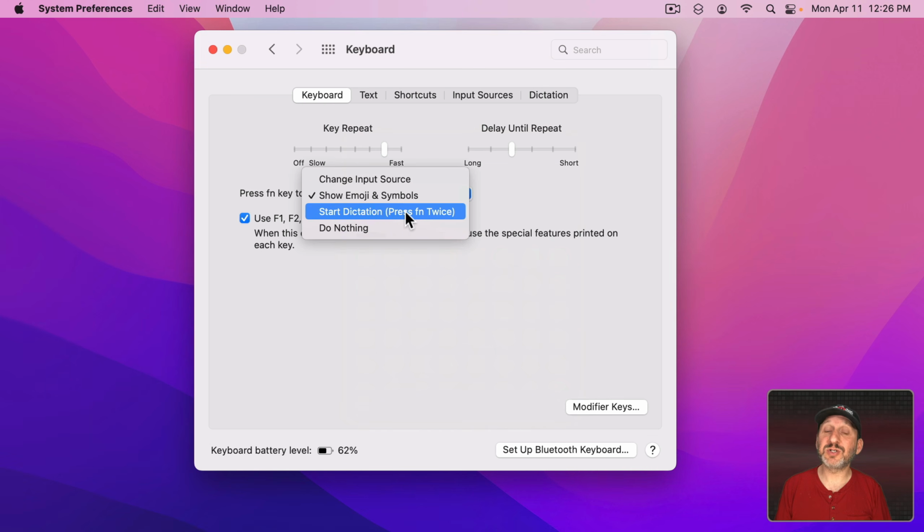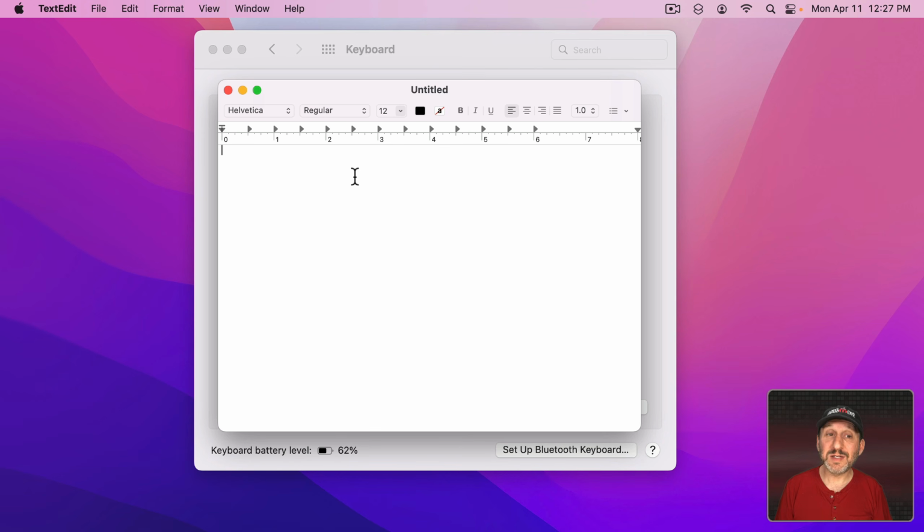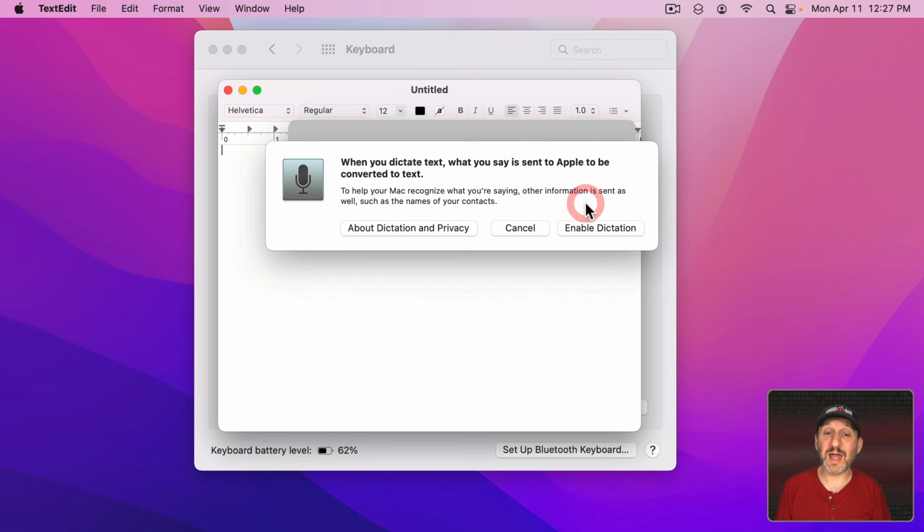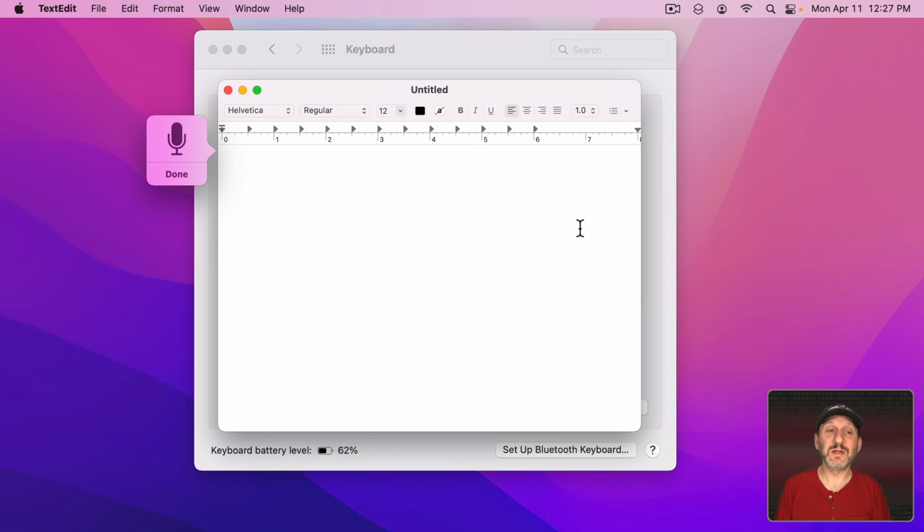Another option here is to start dictation. Now to prevent you from doing that accidentally, it requires you press FN twice. So if I wanted to dictate with that turned on, I can press the FN key twice. And since I had it disabled, it's going to ask me to enable it. And now it's on. Pressing once turns it off. And if I ever want to turn on dictation again, two taps turns it on. One tap turns it off.